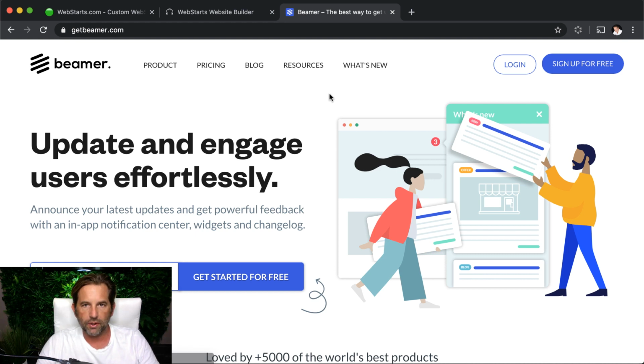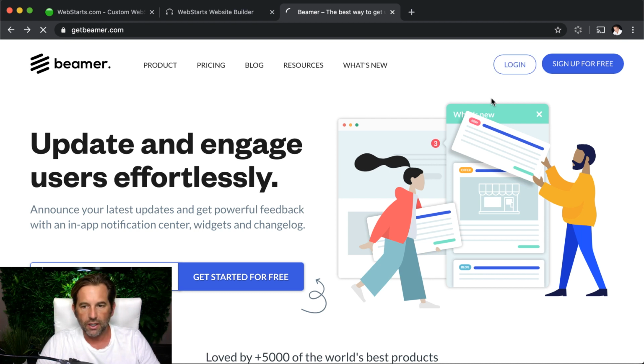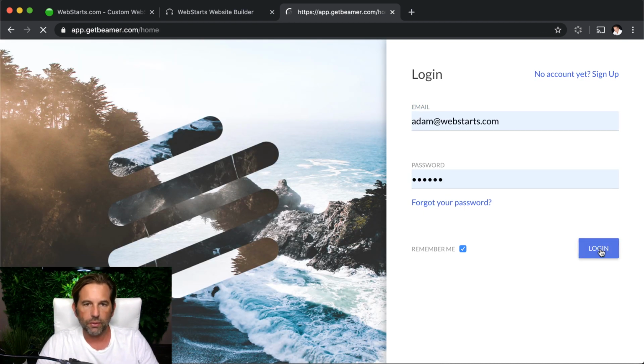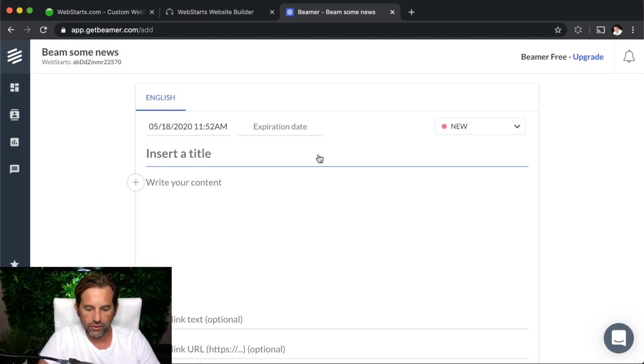All right, go to getbeamer.com to sign up for a free account. Just click on the button, go ahead and enter in your information. I've already done that, so I'm going to log in. Now, once you've logged into your account, you'll be on the GetBeamer dashboard, and that's where you'll create your first notification. Just click on the icon, give your notification a title.